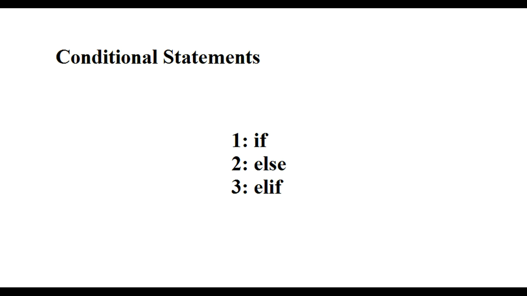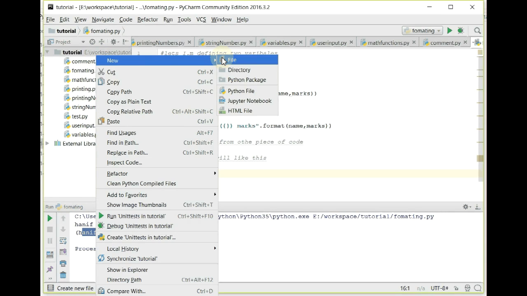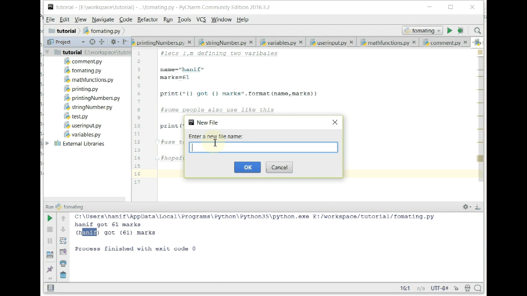Now we are discussing the conditional statement. Conditional statements are of three types: if, else, and elif. So what is if, when do we use else, and when do we use elif? These are the three conditional statements, and we will use all of them. Now we are going to do something practical with the conditions.